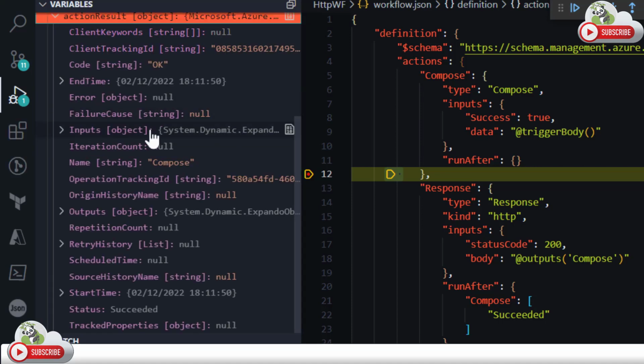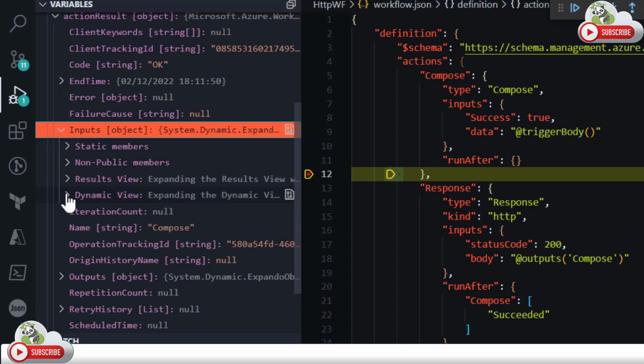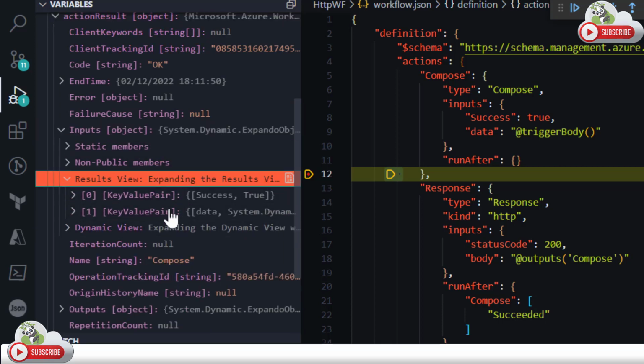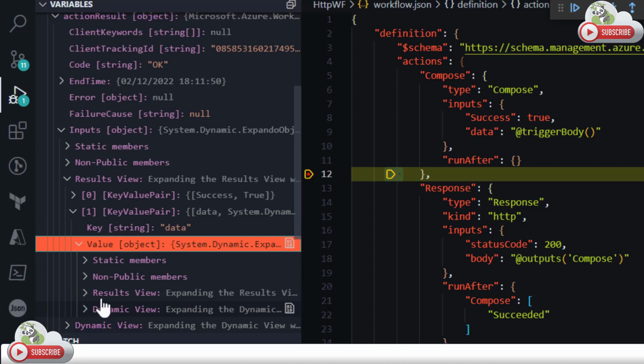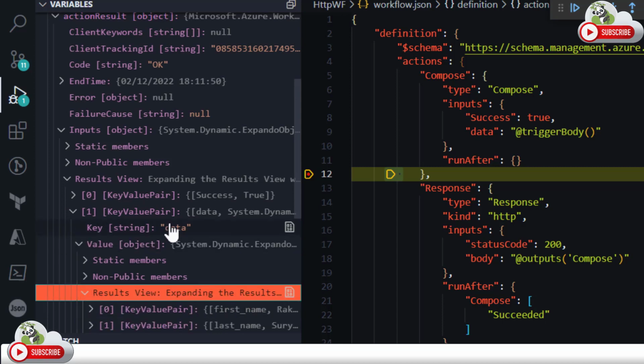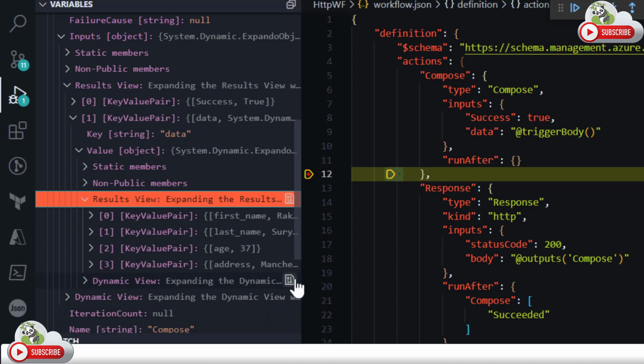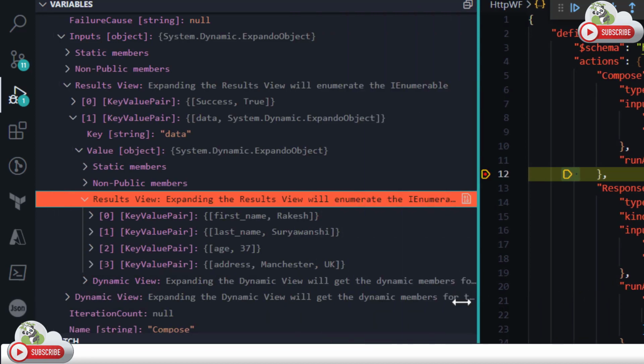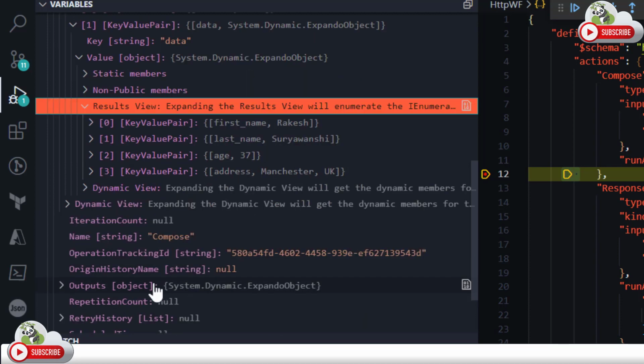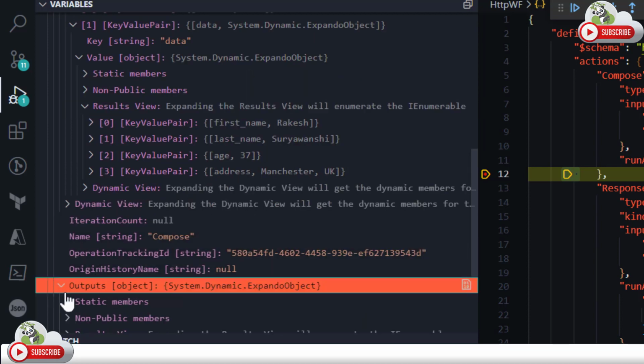here you can get information like, does it contain any error, what was the end time, start time, what was the input object, what is the output object. For example, if I look at the input, these are my static result as an input key value pair, so success is equal to true, and the data which I'm sending as data. If you look at the value of the data, you will find all the values which I'm passing. For example, the first name, the value of the first name, let me just make it a little bit bigger. So these are my values which I am passing from Postman: first name, last name, age, and address, right? And similarly, compose output, I will see what the output is.